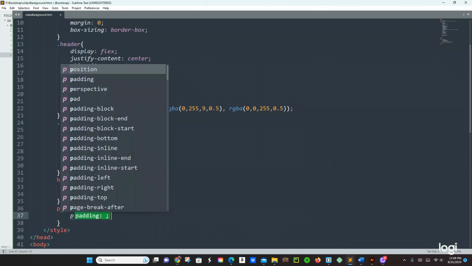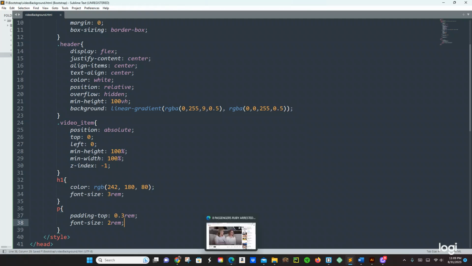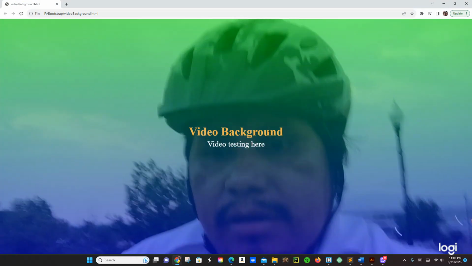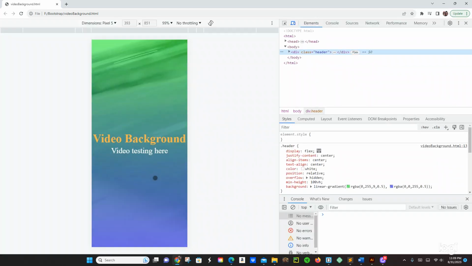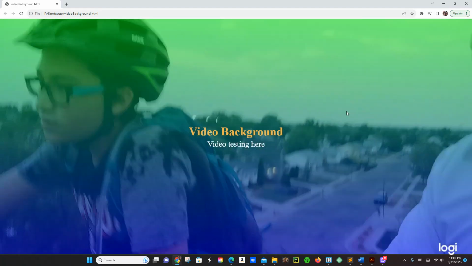So we're going to do padding-top, which is going to be 0.3 rem, and then font-size, we're going to do 2 rem. Okay, let's save that and see what we have. Cool, that worked. And this is also responsive. That worked. Cool beans.